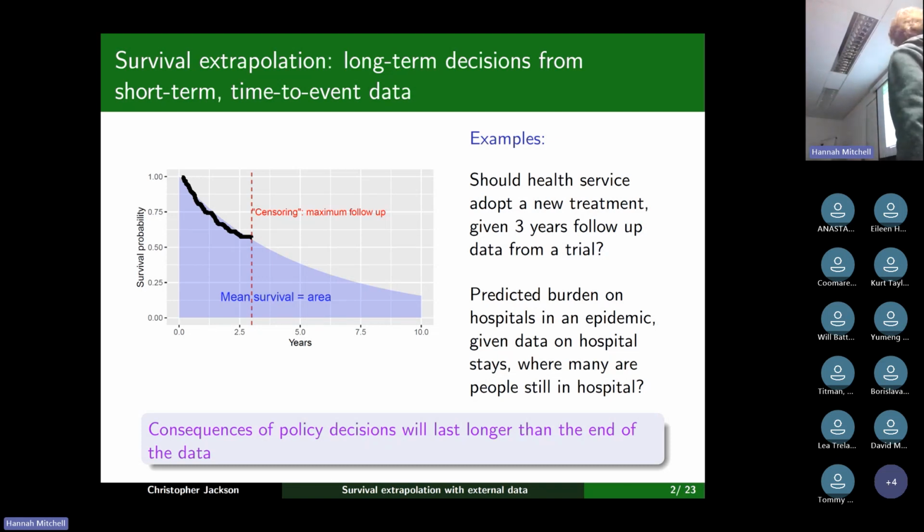A very common situation is in health technology assessment or health economic evaluations, where the health service has to decide whether a novel treatment should be adopted, given this limited data, which is most commonly from clinical trials that only have limited follow-up, say 3 years, 5 years. But I'm not working so much in that health economics area these days.